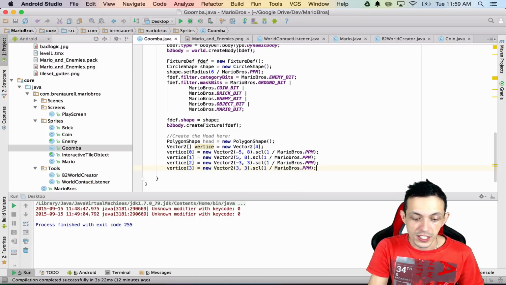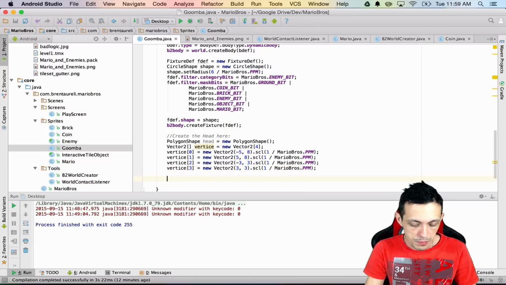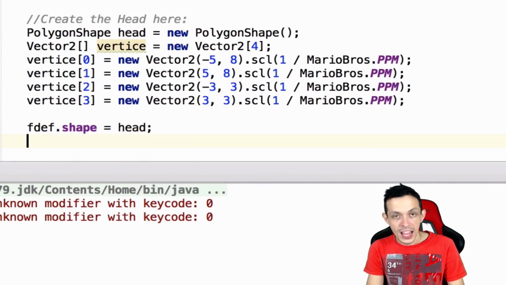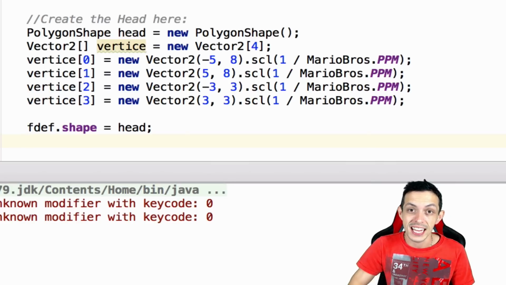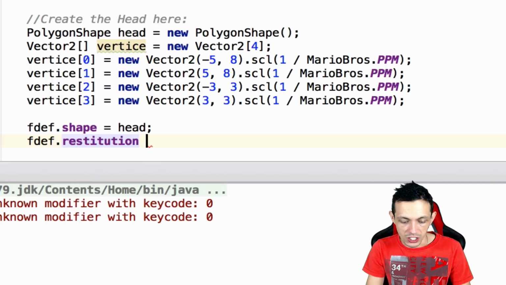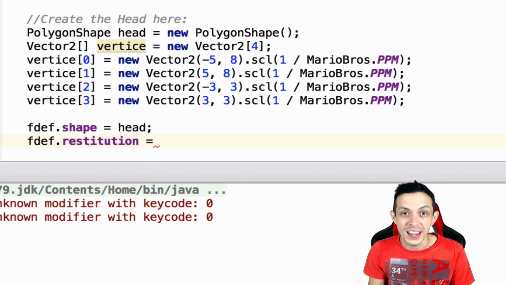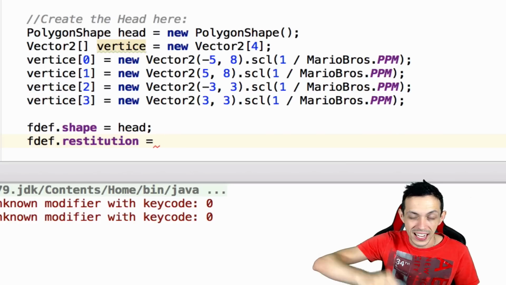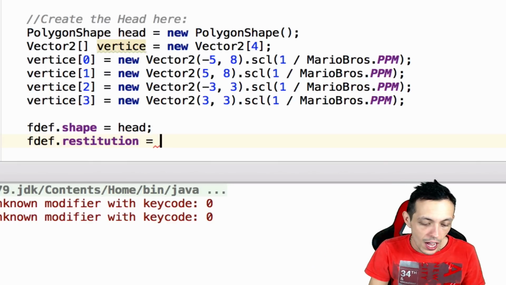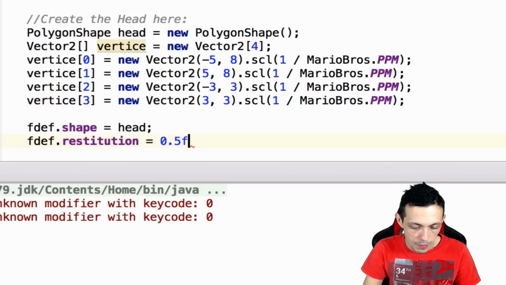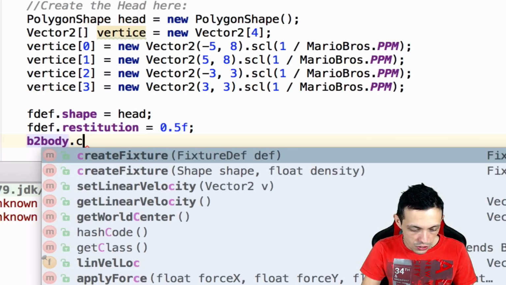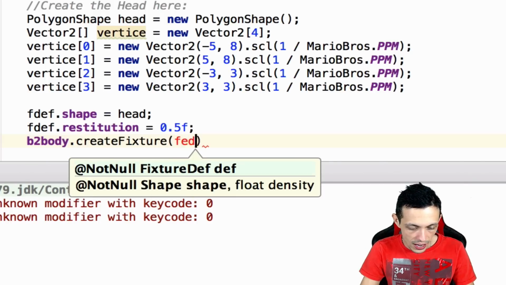Now we can reuse our fixture definition, our fdef that we had above, to set our shape. fdef.shape equals our head shape here. And let's add a little bounciness, so when Mario hits the head, he can bounce up a little bit. We do that by setting the restitution of the fixture. If it was set to 1, that means if Mario was 10 pixels in the air, when he hits the top of the head, he would bounce 10 more pixels up in the air constantly, back and forth. But we're going to just set this to 0.5, so about half bounciness. And then we'll say b2body.createFixture and give it our fdef here.